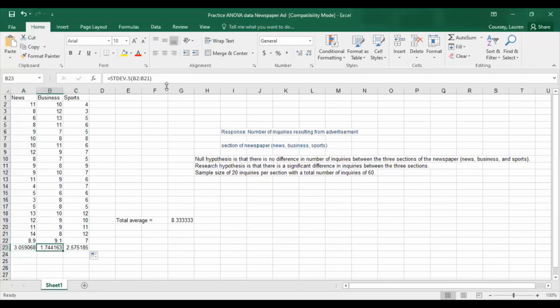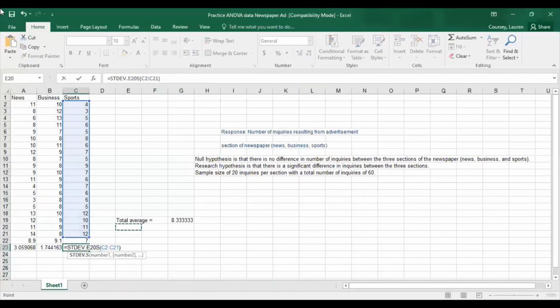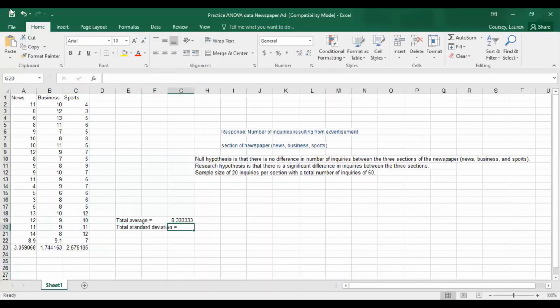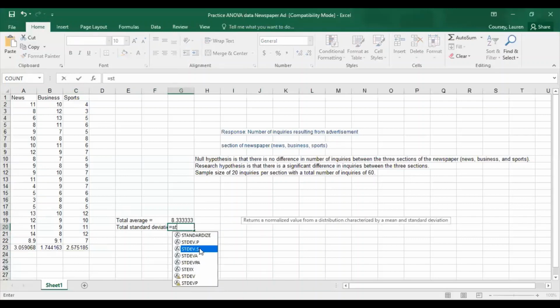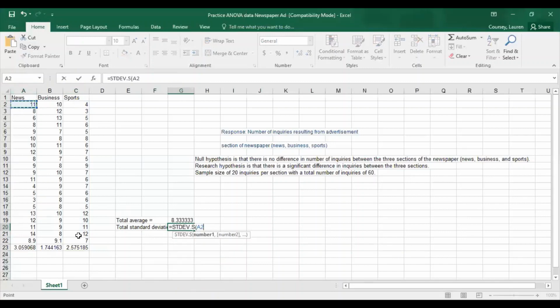And I'm just going to check my formula here. Yep, exactly, and perfect. If I wanted to get my overall, my total standard deviation, I could, again, type in my formula. I want my standard deviation for sample, and then I'm going to select, again, all of the data and press enter. So the overall standard deviation is 2.65.